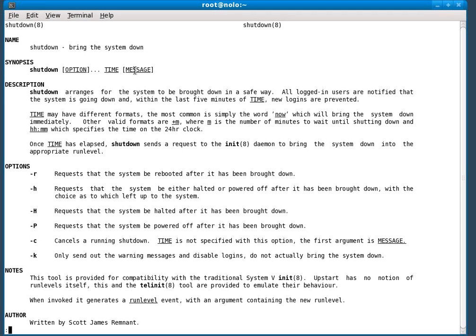Along with that, you can also supply a message to any other users that are on your system. Because remember, Linux was originally created and still is a multi-user system. So this will also send messages to all the users to be aware that the system is going to be going down at a certain time or within a certain time.